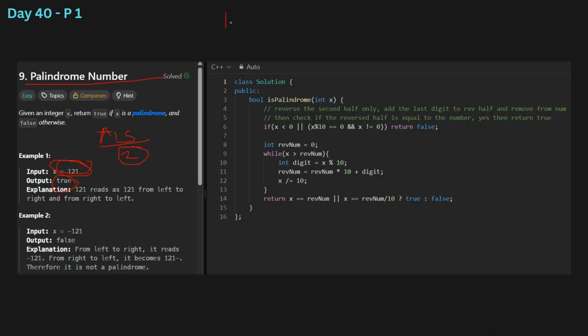So let's take an example of the integer 1, 2, 2, 1. What we do over here is we create an answer integer and we push digits into the answer integer. When it's done halfway, we check the original integer and the answer integer, and if they are equal to each other, then we return true, else we return false. So we have done the same thing over here. It's pretty easy stuff, you can just go through it.